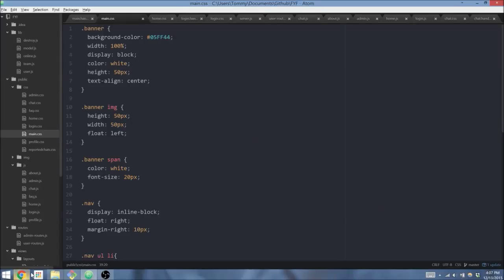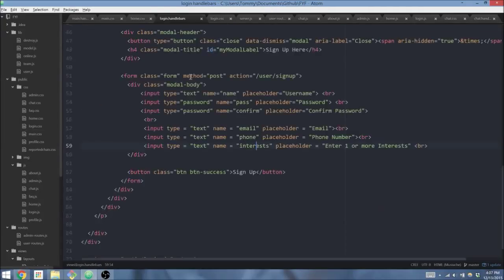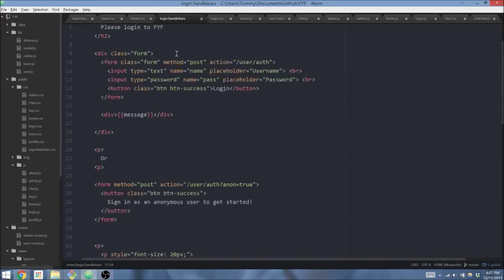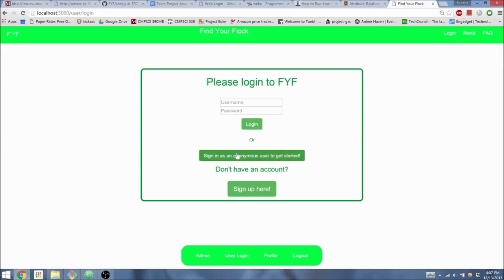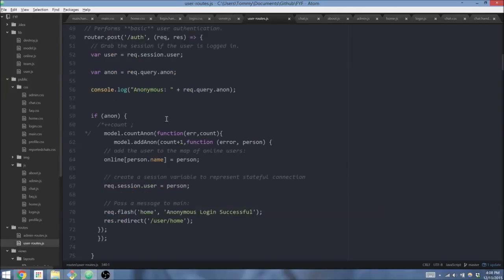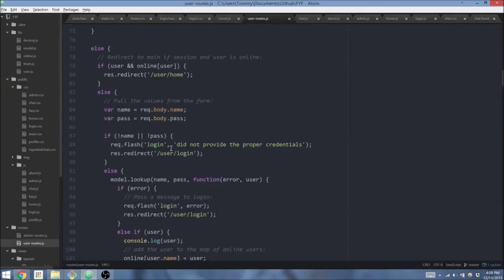And if we go into login.handlebars, we'll be able to see the different forms that we created for login as well as anonymous user login. Both these buttons over here, login and sign in as anonymous user, go to user routes in the authentication. So that's all the way up here. We check whether the person is an anonymous user or is attempting to log in with credentials, so we do the proper error handling.